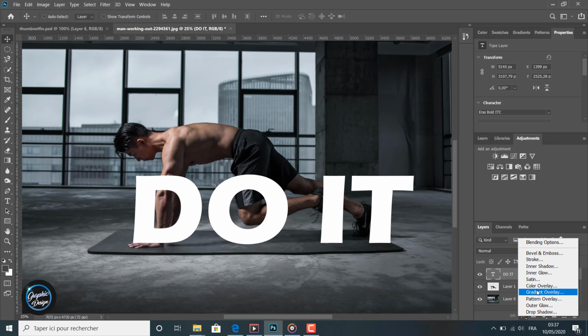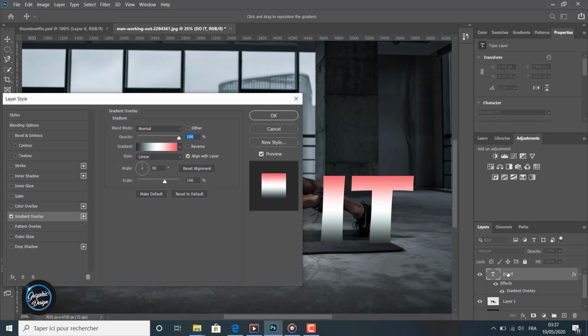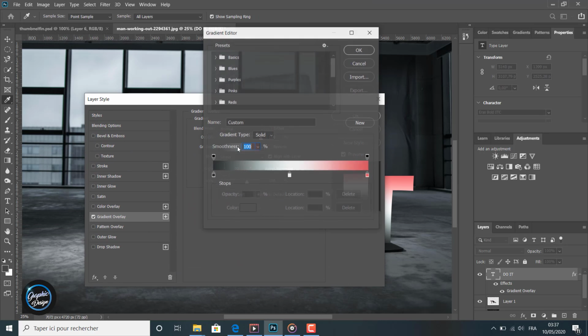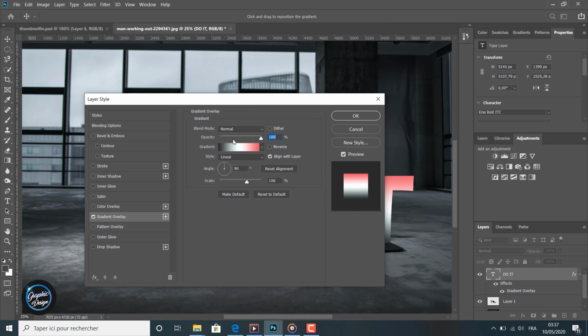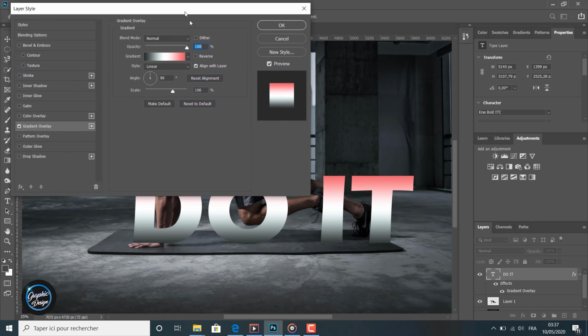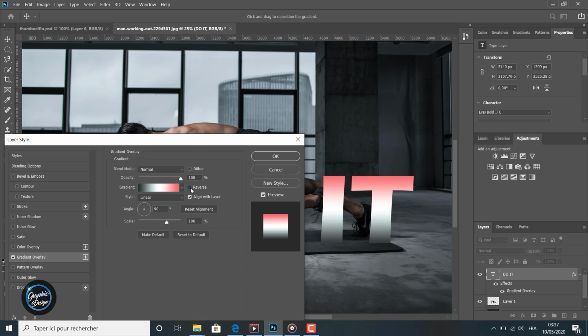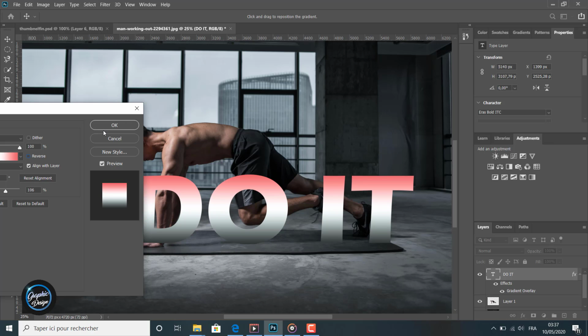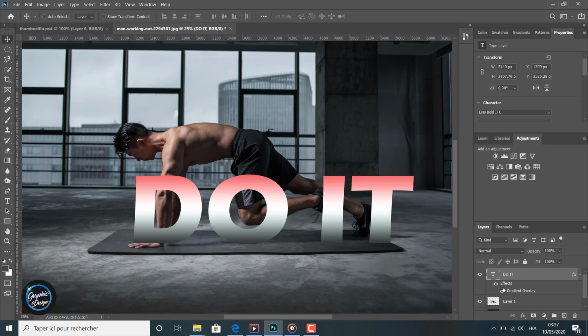Of course, we are selecting the layer of the text and we choose Gradient Overlay. We will apply a Gradient Overlay effect on the text. We will choose the colors. We have the black one, the white one, and something like red. We have three colors in the gradient. The opacity is 100%. The angle is 90 degrees. And like you can see, there are the settings. We can reverse the colors, or I think I should keep them in the normal case and not reverse them. I click OK and the effect is applied on the text.